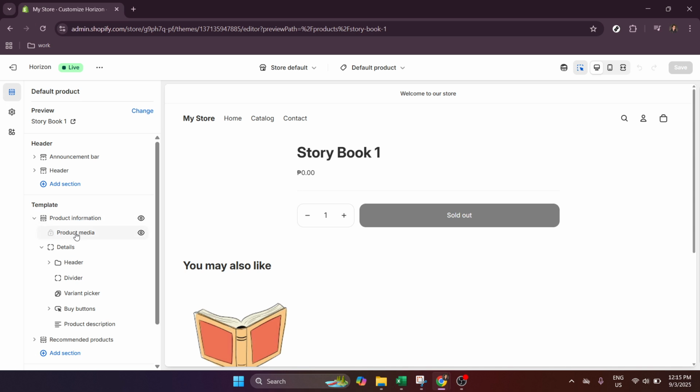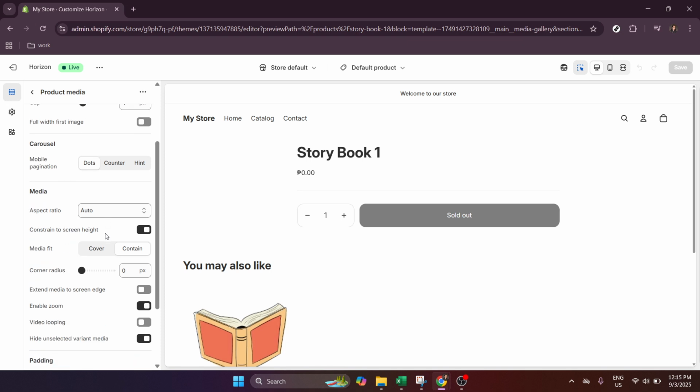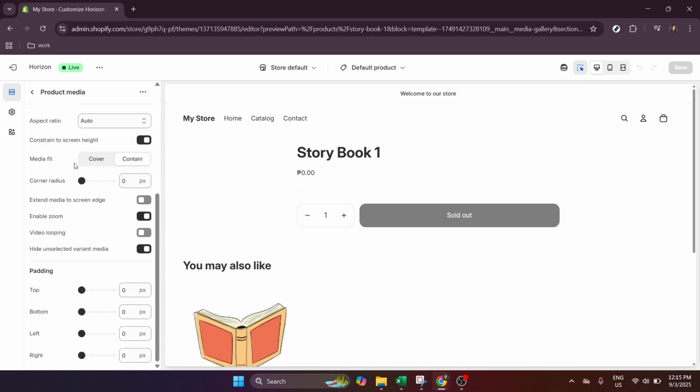Inside the product information drop-down, you'll find an option for product media. This is an essential part of displaying images or videos associated with your products. Now, here's the key step. Within the product media section, look for the setting labeled Enable Zoom.